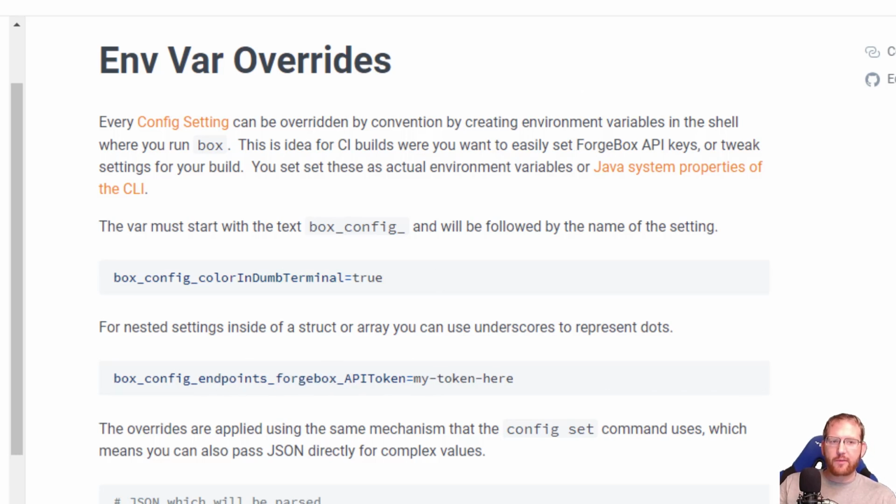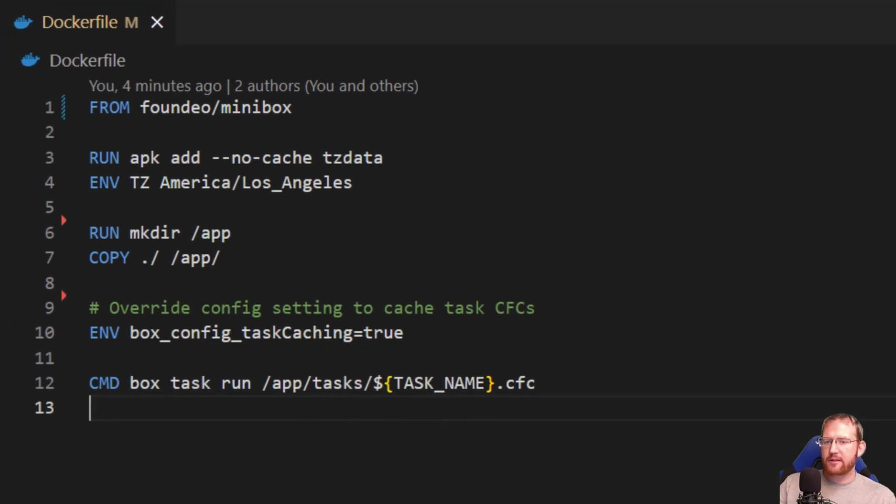A quick example of what that might look like here is a pared down Docker file from a client project. This client project uses Docker images based on Foundeo's Minibox to run task runners. And here you can see I set an environment variable called box config task caching equals true. And this activates a particular setting in CommandBox, which caches the task runner CFCs.